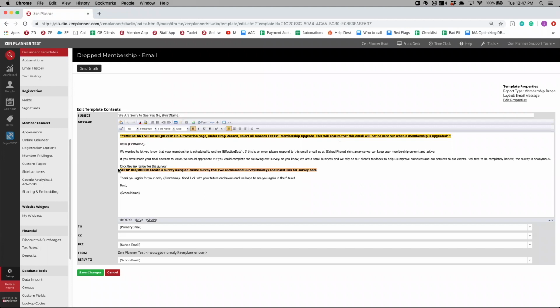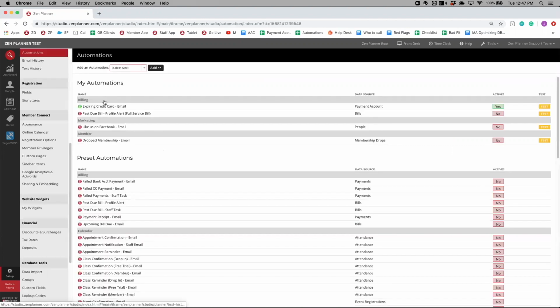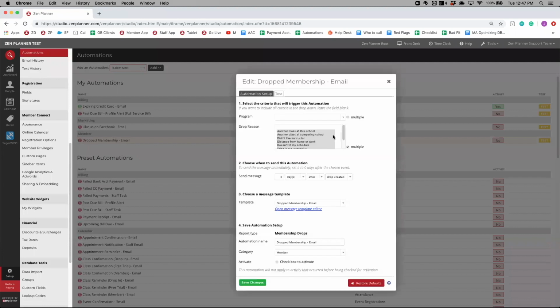We also recommend creating a survey. You can send people the survey and get valuable information, and you can use a software called SurveyMonkey to do that. So if we go back here to automations, we go to the dropped, you'll see that it saved all the changes that I made here under the drop reason, and then you can go ahead and activate that.